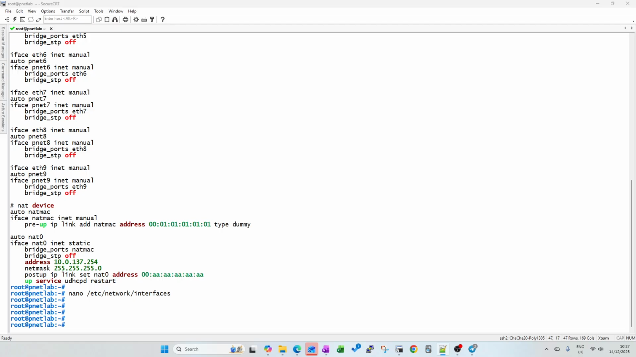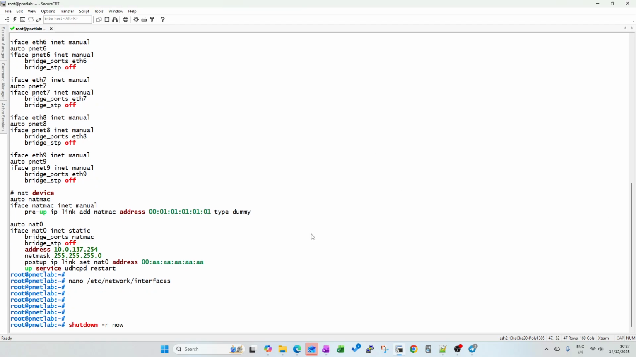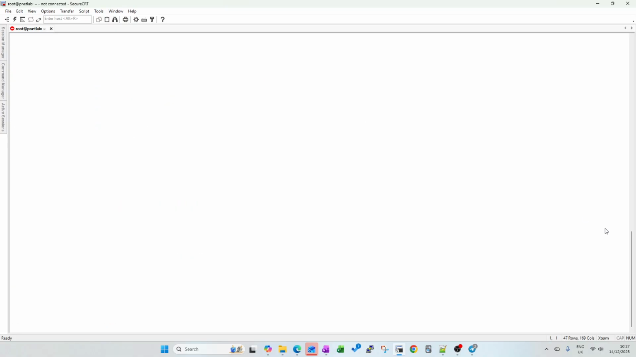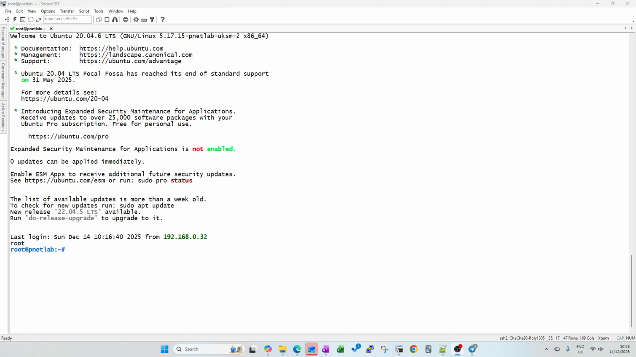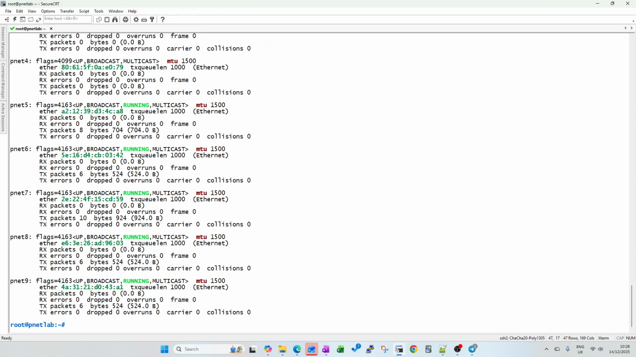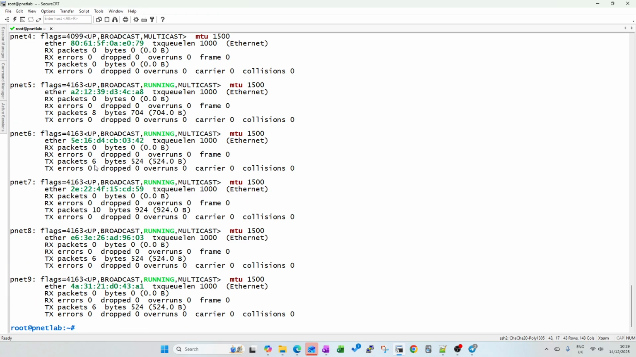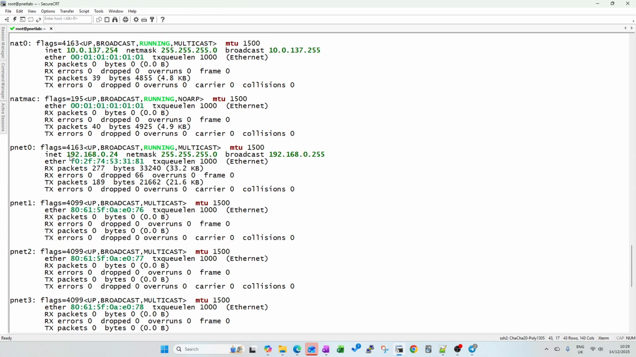Then I'm going to reboot the device. Shut down hard now, restart now. So we're just going to reboot that device and we're just going to give it a minute to come back up. Okay, so the device has come back up and I can verify with ifconfig that PNET0 is using the IP address 192.168.0.24. You can see that there.